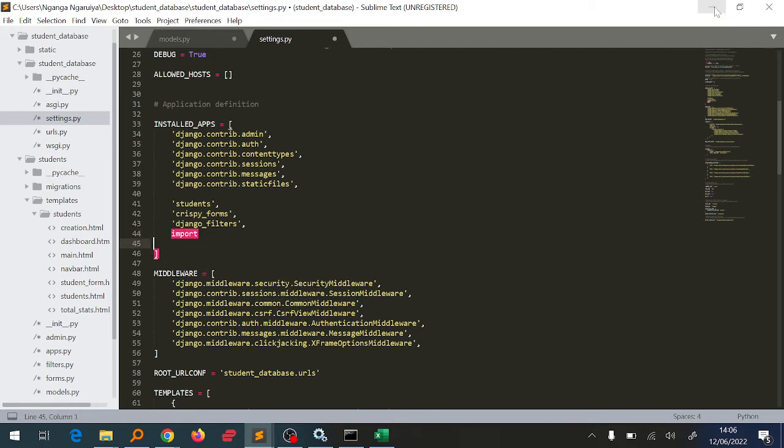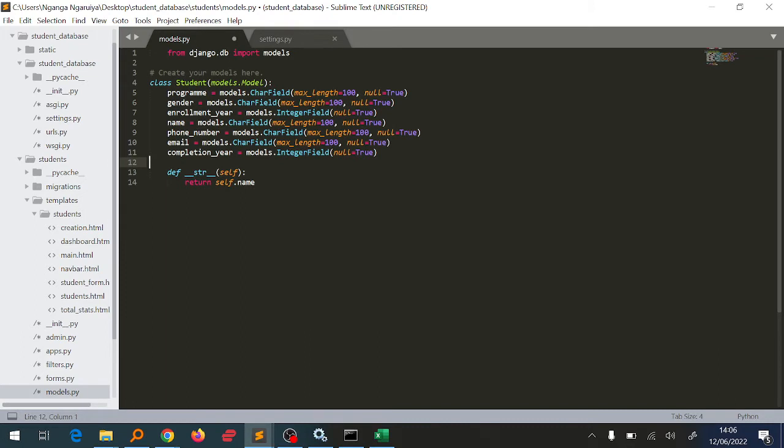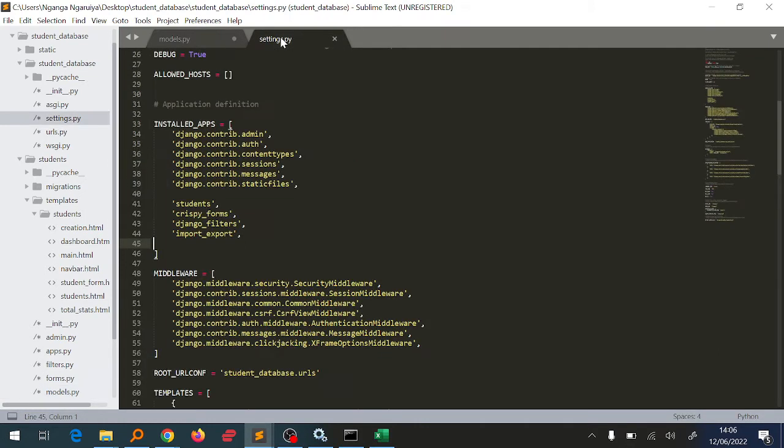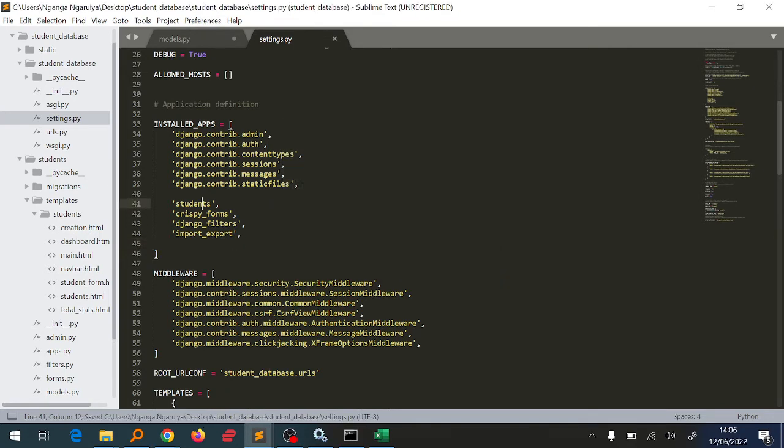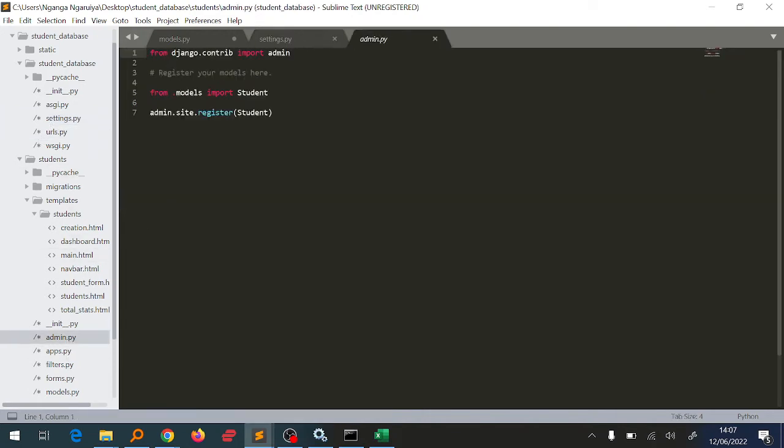import underscore export, comma, all this should be inside that, import_export, perfect. Save this, go to the models, we're good, settings is good. Now, because we want this to act on the admin panel, we have to change a couple of things on the admin.py.